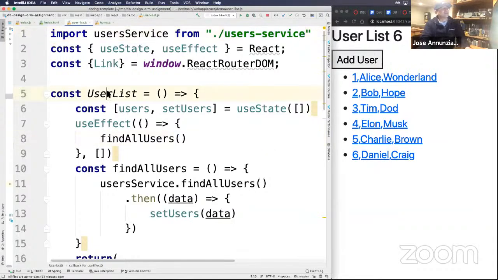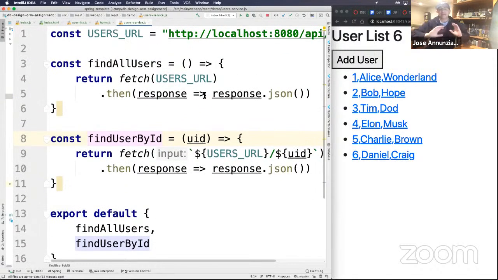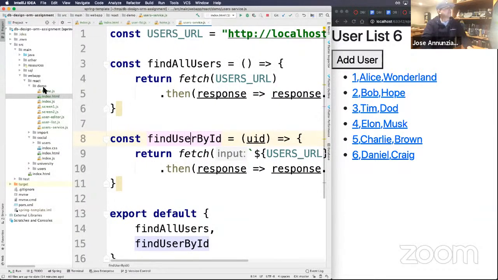Yeah, so what user list is doing, and again, this is all covered in the previous lecture, I'm just going over it real quick, is importing user service. User service is responsible for implementing everything that has to do with talking to the server. It is responsible for talking to the ORM.